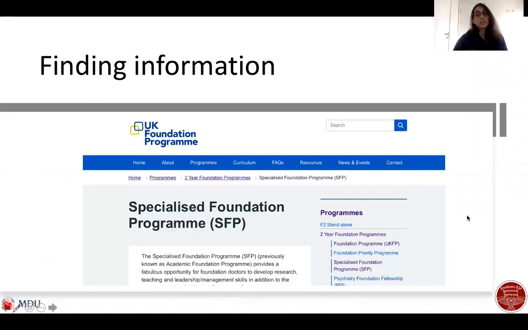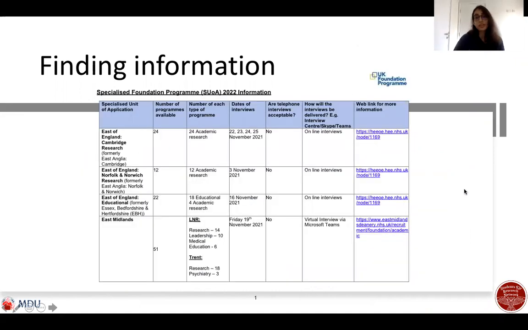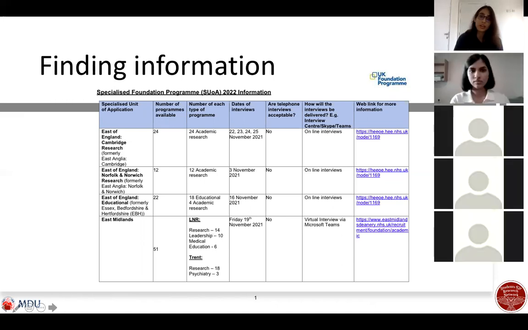For finding the information, you go on the UK Foundation Programme website, previously known as Academic Foundation, it's now known as Specialised Foundation Programme. There are two sets of documents that are important for you. The first set gives you the information for 2022 interviews. It'll give you a list of all the deaneries, how many programs are available, and the type of programs they offer. I believe this year, so far, all the interviews are being held online. This can change if COVID improves, but at the moment, they're all online, starting from about beginning November, ranging till end December, beginning Jan.